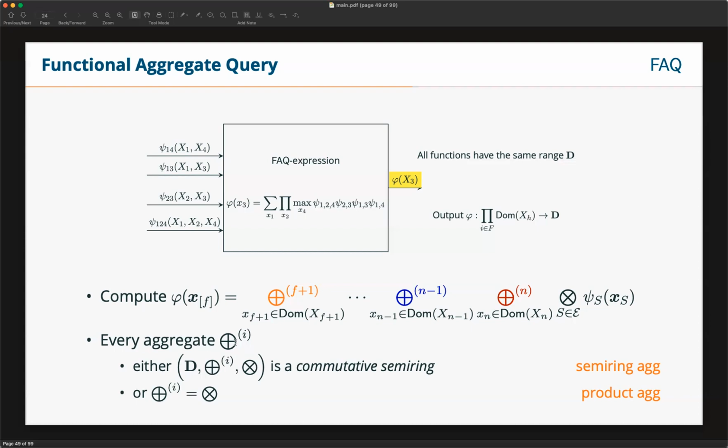There are two types of operators. Each of these is called an aggregate operator. They either will have to form a semi-ring with the innermost one, the black one here. So for example, max product or sum product, they are allowed. So you could have max and sum interleaved. Or the thing that's also more interesting is that this aggregation can also be the product itself. So you could have max and then product and then sum and max product and sum. They can interleave in any way.